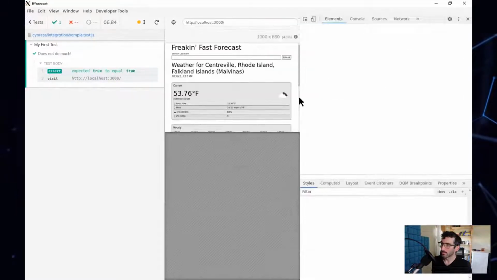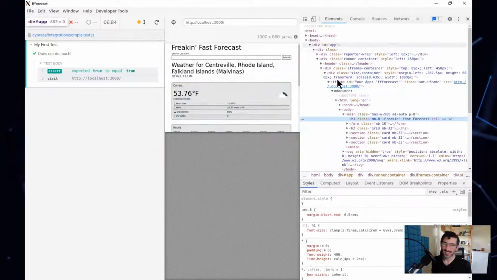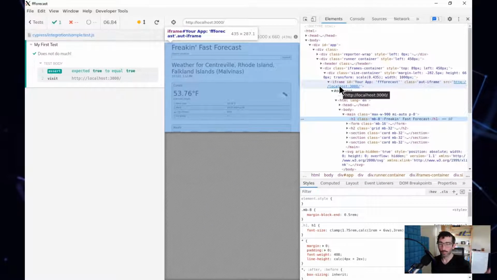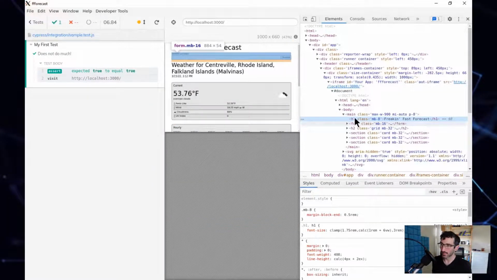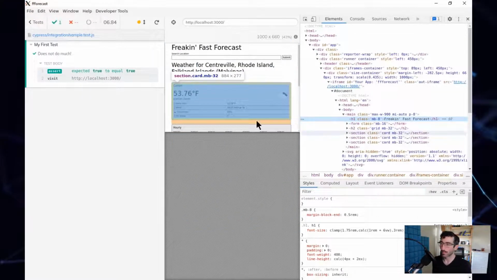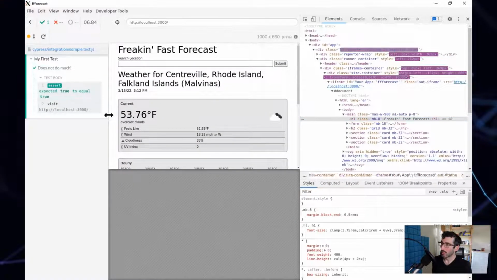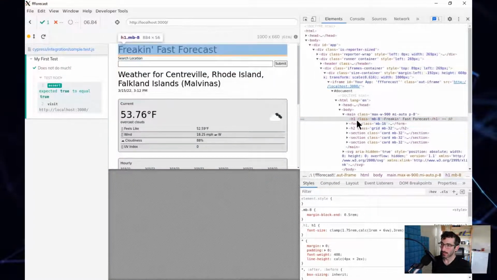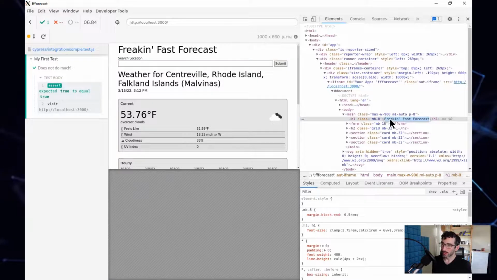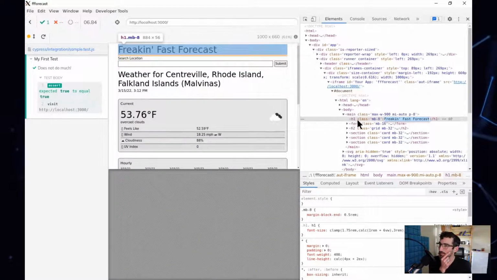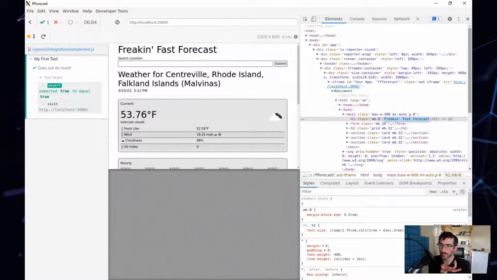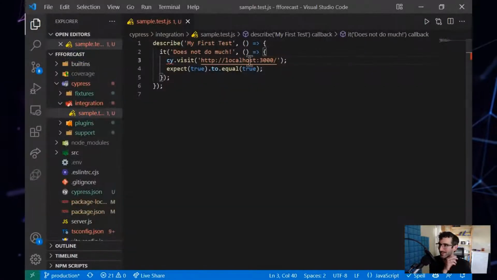Another cool thing about Cypress is that this is actually a proper website, so I can get in and do all of the same stuff that I would with my code, and find the things that I'm looking for. So let me see. I want to make my first assertion, and I expect there to be an H1 on the page with the text of freaking fast forecast. Yeah, assert, so we can time travel.